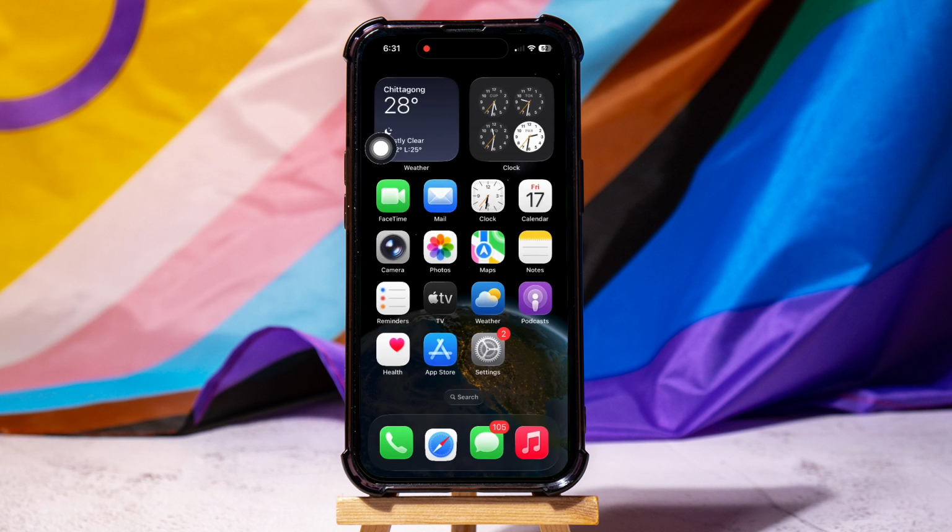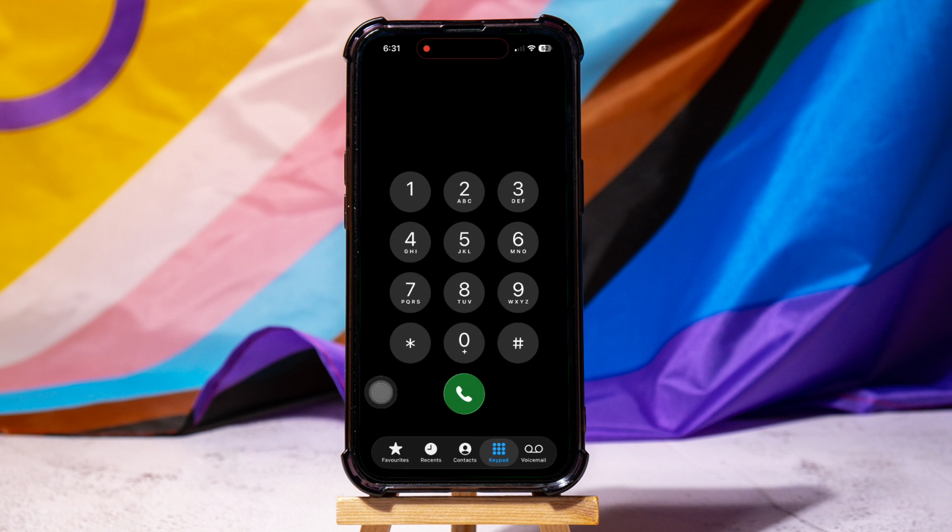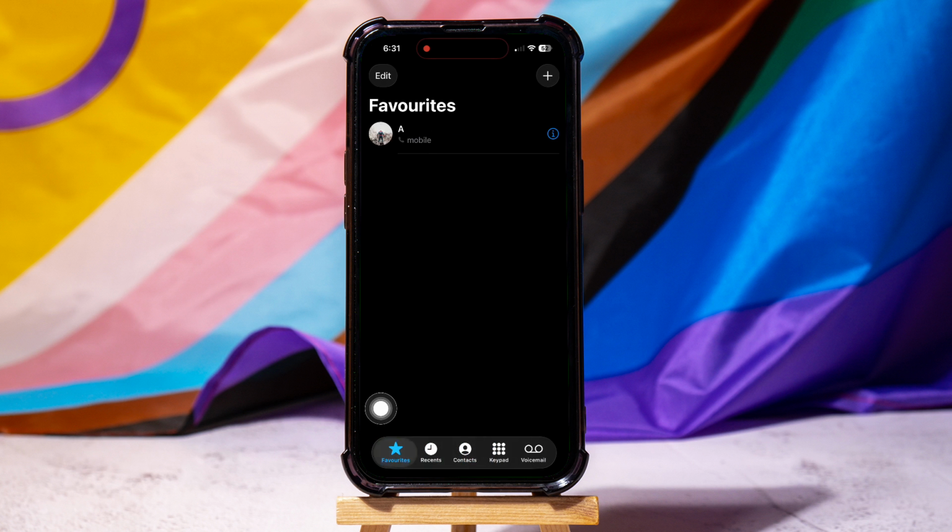After that, go back and open up the Phone app. Tap on the Favorites icon at the bottom left corner. You can view all your favorite contacts over here. Following these steps, you can easily find favorites on iPhone.